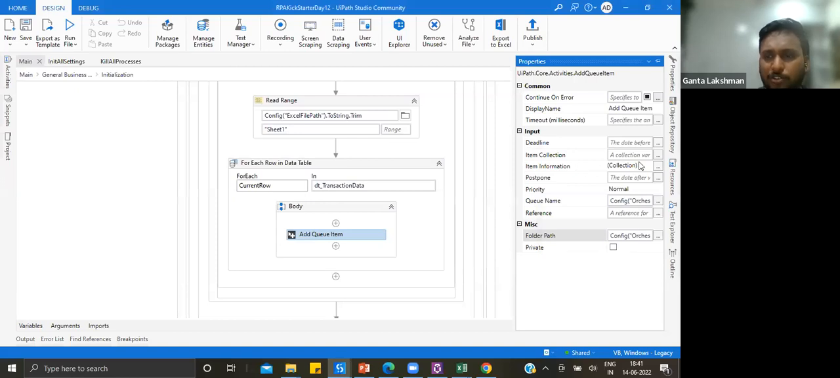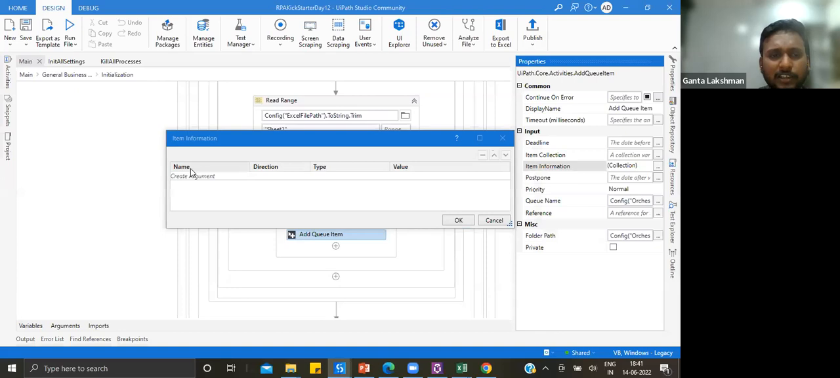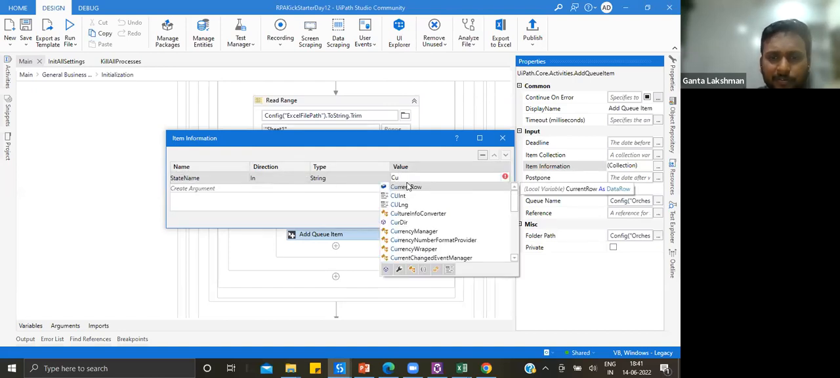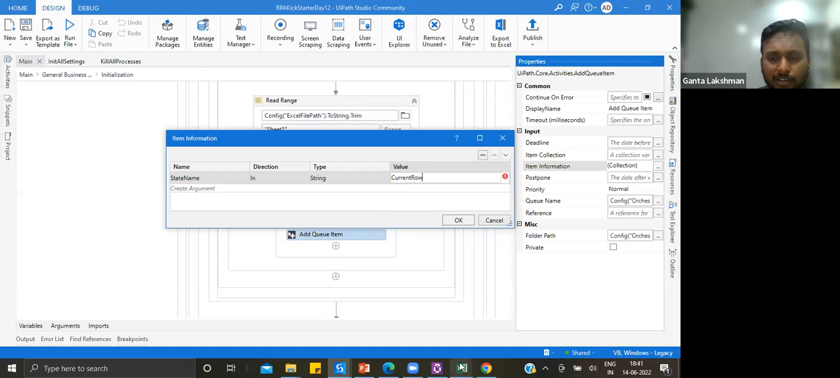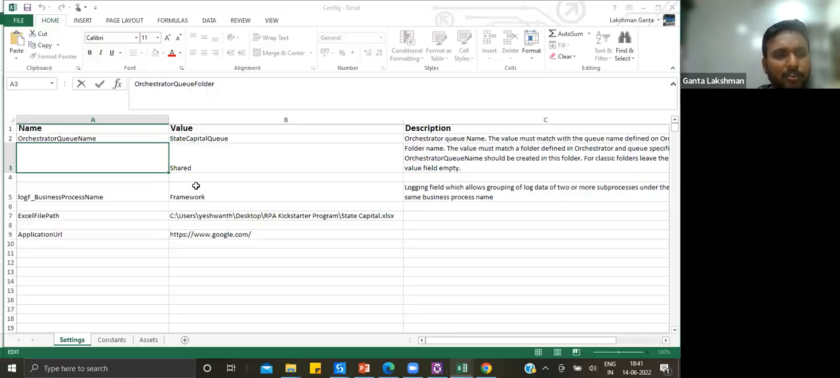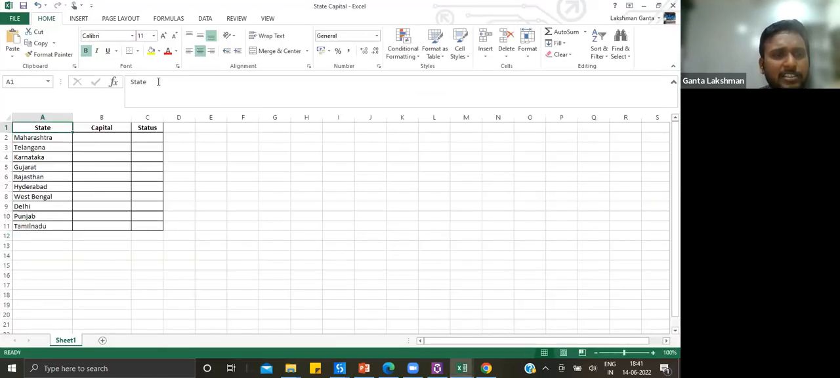Now we want to add those items to the queue, right? Here I'm clicking on the item information collection. Here we need to define. Here we are going to add all the state names. From the Excel file, the header is state. So I'm defining that state there.